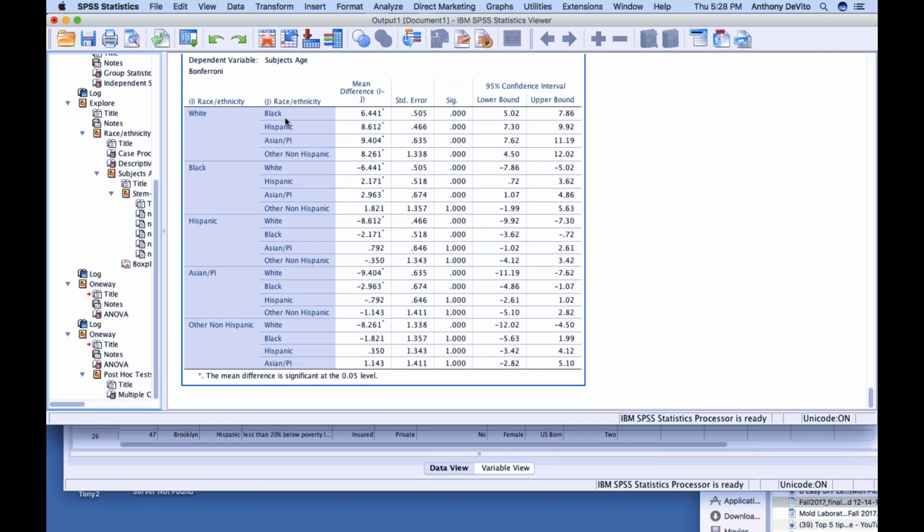So white versus black, the significance is less than 0.05. So I can reject the null hypothesis that average age for whites is the same as blacks, or whites and Hispanics, and so on and so forth. The only ones that don't look like there's a significant difference are between blacks and other non-Hispanics, or Hispanics and other non-Hispanics, and Hispanics and Asian Pacific Islanders, right?